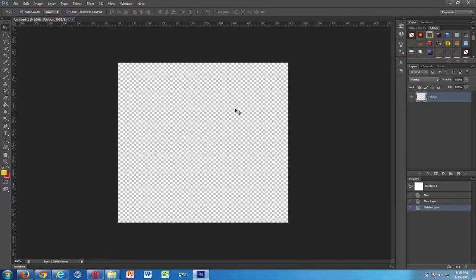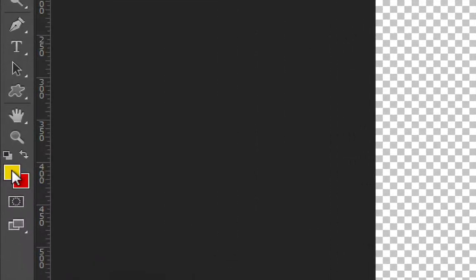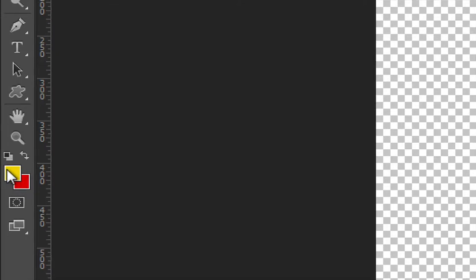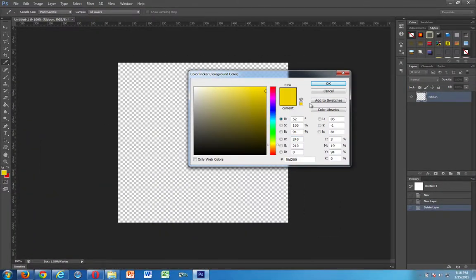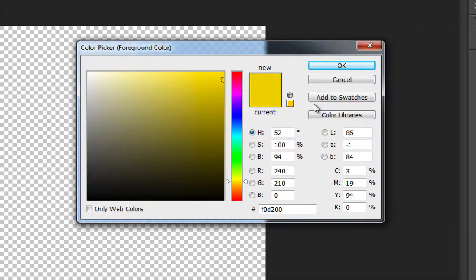Now we're going to choose the colors that we want to create a ribbon. I'm going to set these two color palettes right here. The one on the top left is the foreground. The one on the bottom, the red one, is the background. So I'm going to click on the Set Foreground Color, and that's going to give me a color picker. In my color picker, I'm going to set the foreground color to be a dark red.